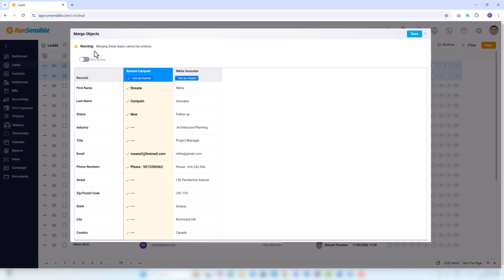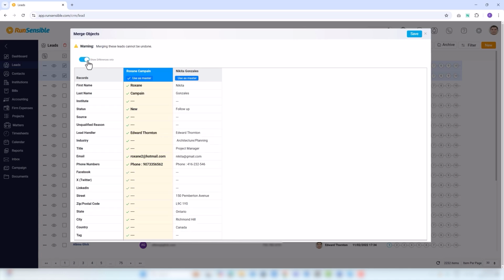of the selected leads, such as first name, last name, and status, are displayed side by side in columns. This side-by-side layout allows you to compare and ensure that the information is accurately merged. Additionally, you can click the Show All Rows toggle button located at the top left of the screen to reveal all available fields for each lead.